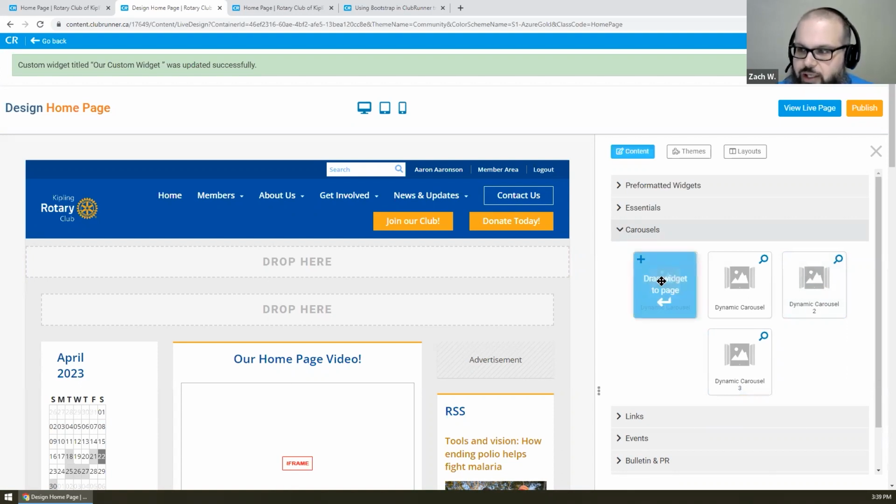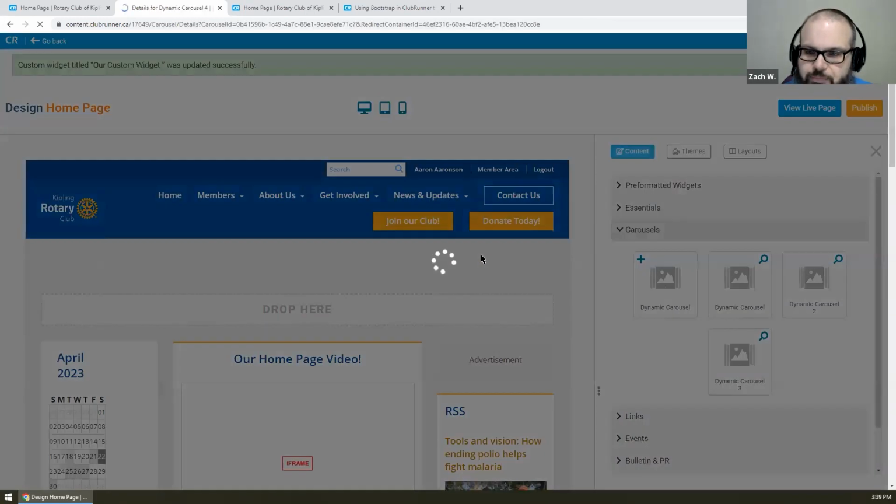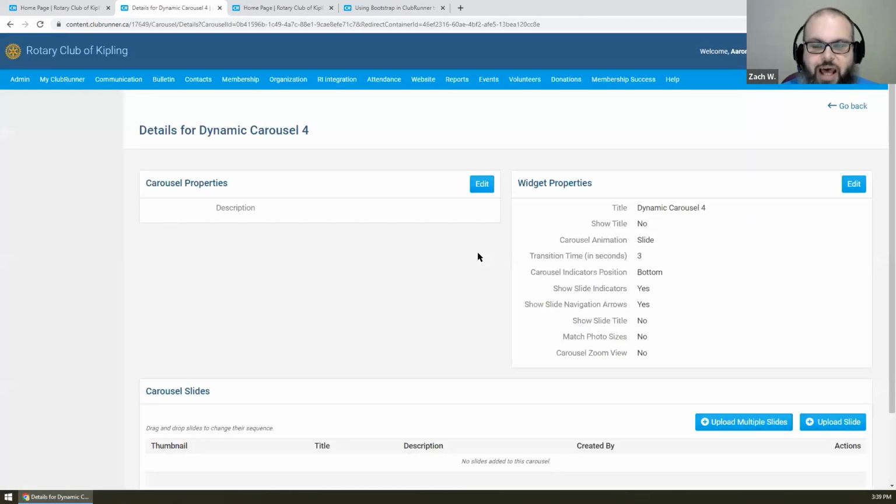So I am going to click and hold, drag, and drop it into where I want it on the page. Now for my dynamic carousel, I want it to be as big as whoever's looking at the page, regardless of their device type. So I'm going to drop it into the banner full width. If, however, I dropped it into that top section, it wouldn't touch the very edges of the page. And once we're done working on the carousel, we'll flop it back and forth just so you guys can see the difference between those two options.